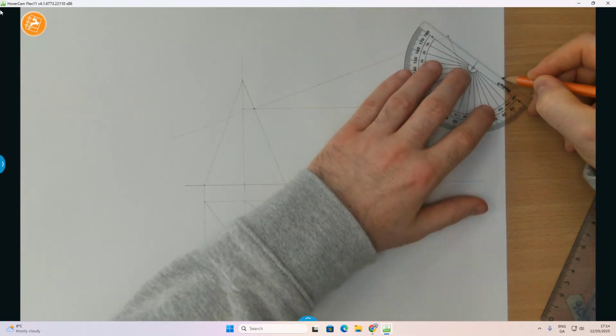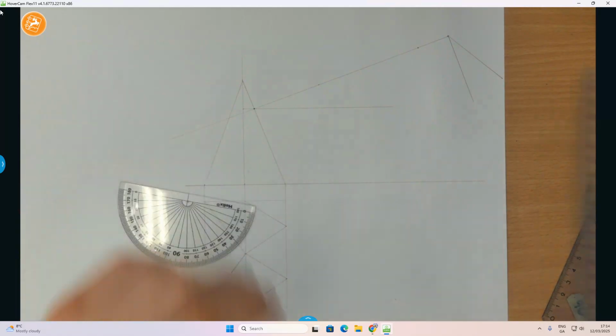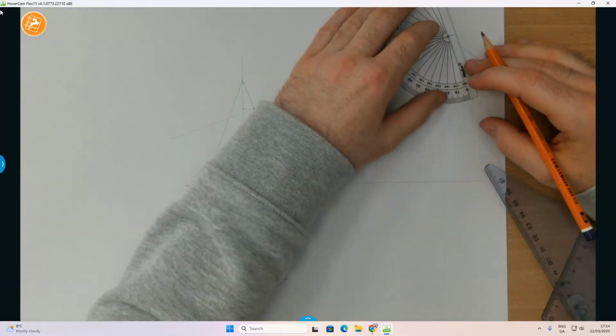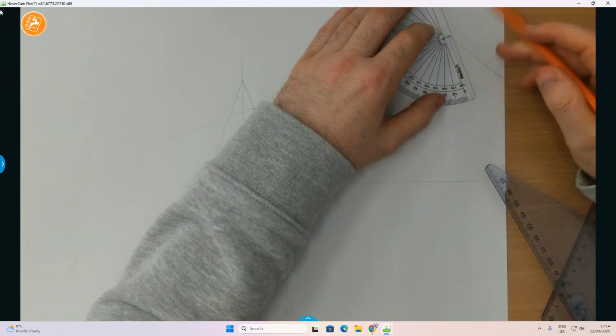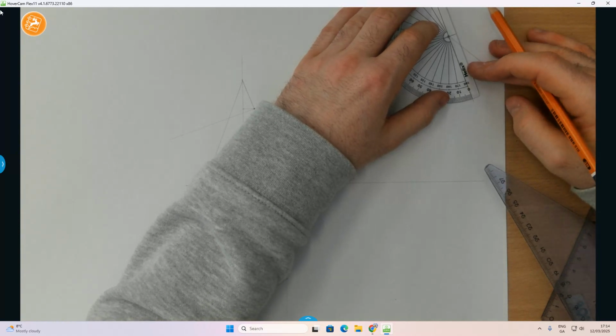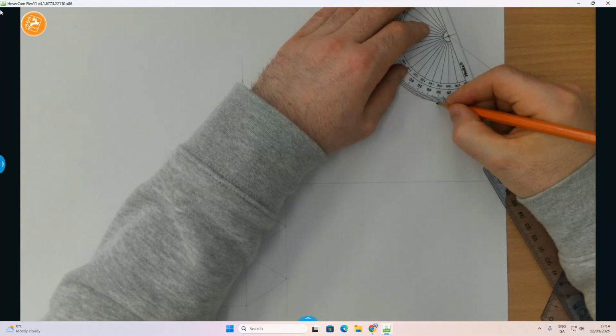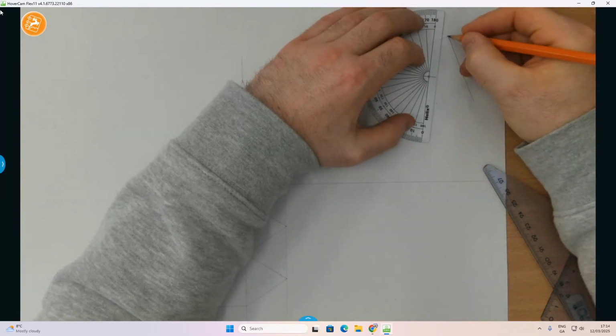Now that I have that, join it over to there, okay, and I'm going to do the exact same going out in the opposite direction. So once again, center point sitting on the apex, or the top point I should say. There we go. Set up accurately, reading around to 30 degrees.